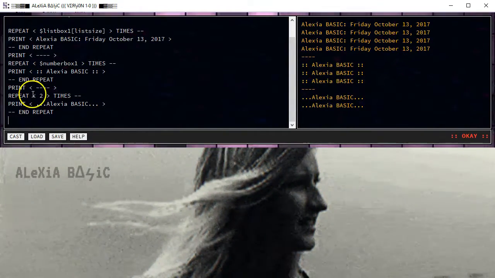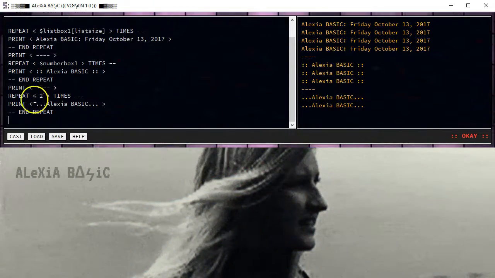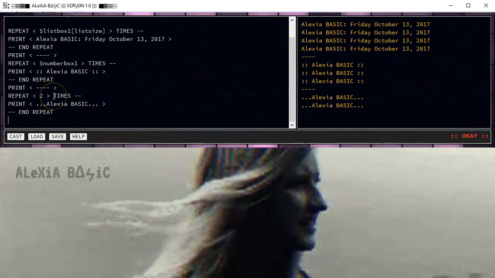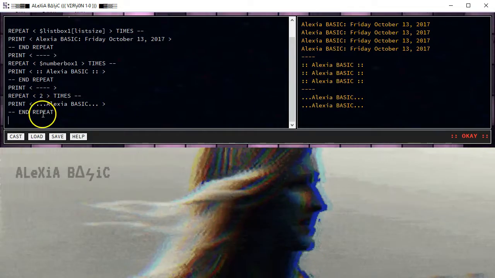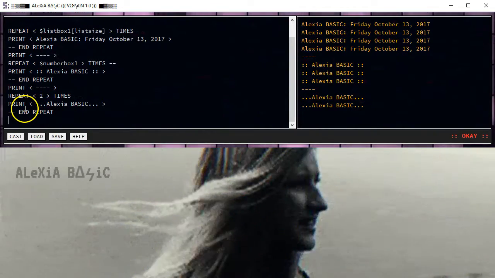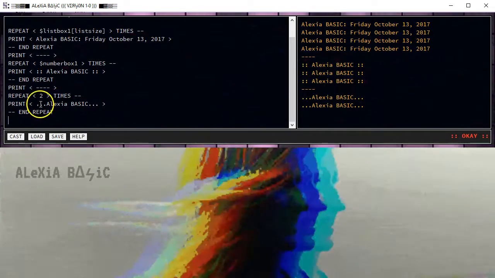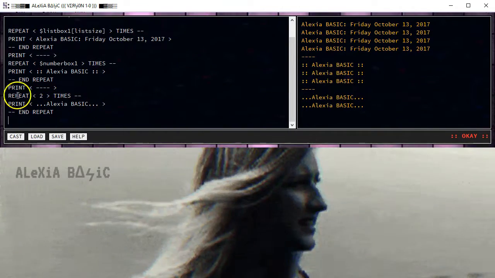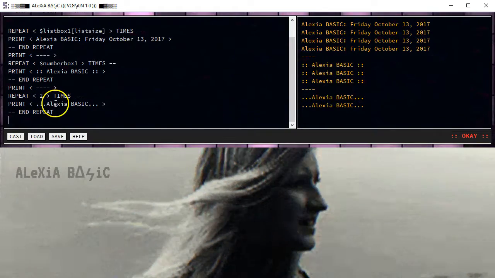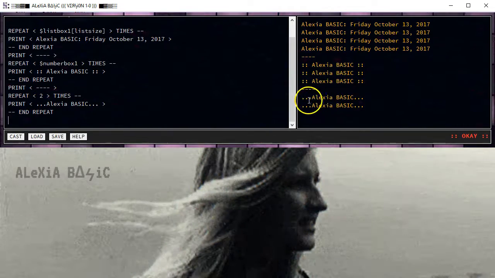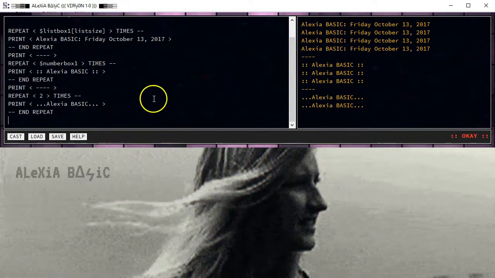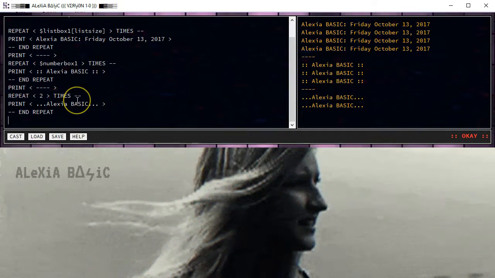Here we just simply typed in how many times we wanted the repeat command to cycle through this portion of code, and we just typed in the number 2. So we're basically saying, please repeat this twice. And what are we asking Alexia BASIC to repeat twice? We're asking it to repeat the printing of the text included with this print command, which is Alexia BASIC. When we look at the emulated computer screen window, we see that this has been printed twice as defined by our repeat command.